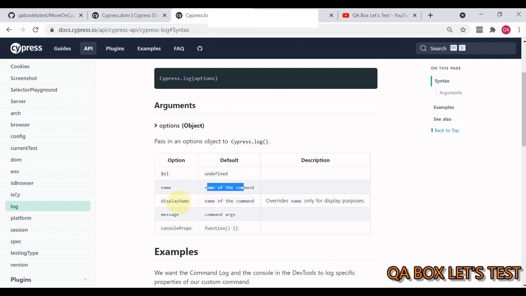So name is the name of the command, and display name also defaults to the name of the command, but this display name overrides the name only for display purposes, right? We have it displaying in the command log, but in the console you always see this. Now message, as the definition says, is the command arguments, which means that any argument you are passing to your custom command, you can keep track of using this. And console props is used to display things in the browser console.